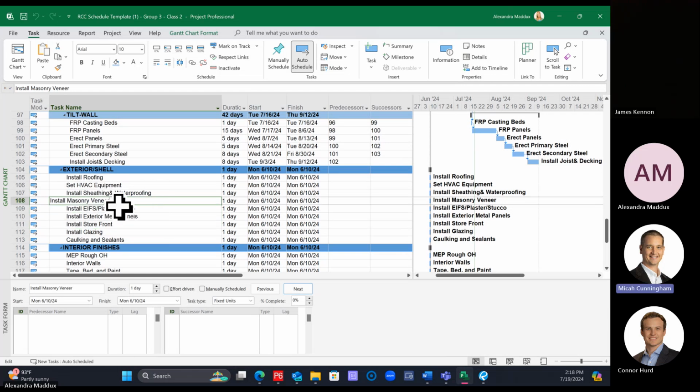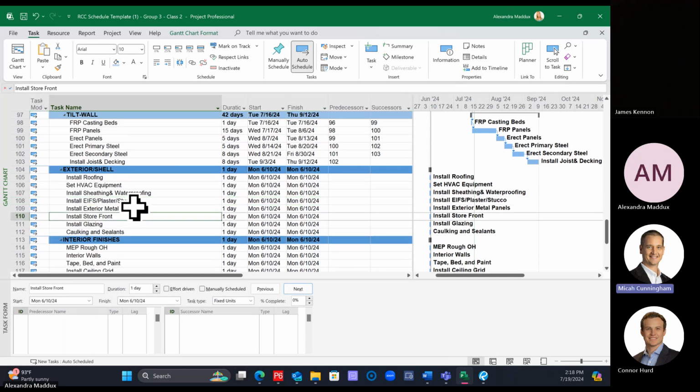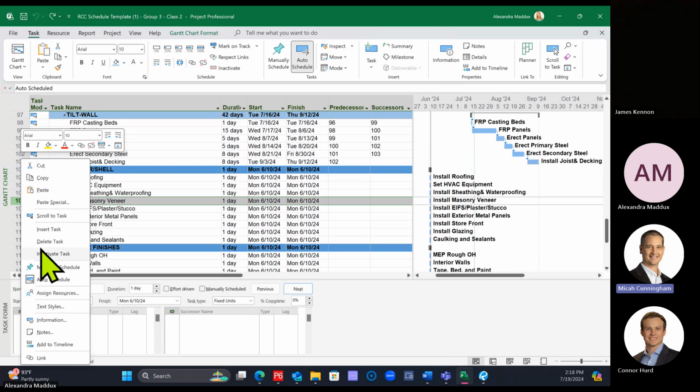Okay, so we'll get rid of veneer. So right click on veneer and delete it, or click on the row number and delete it. As long as you're clicked on the row itself and not just the cell for the name, you'll be able to delete it that way. So I just clicked on the whole row number and then right click and delete.